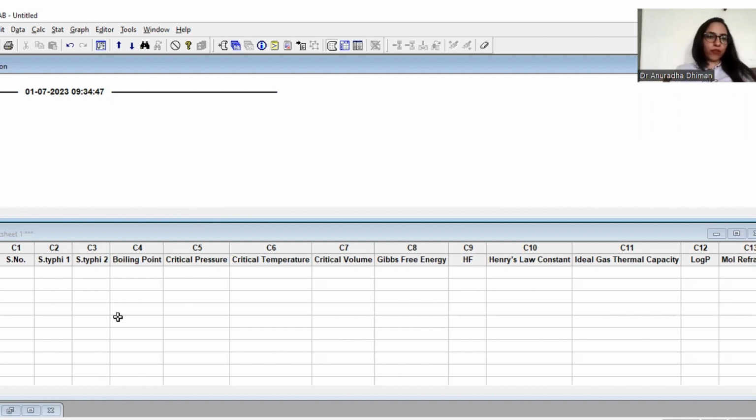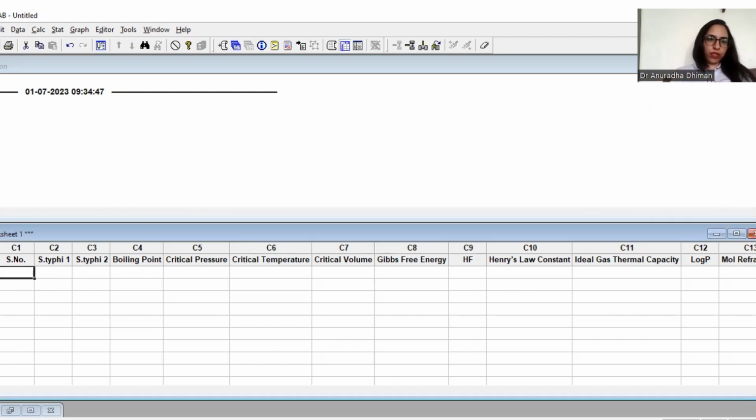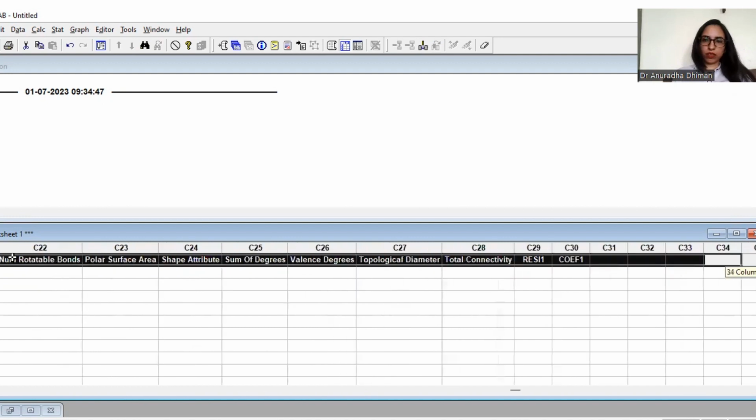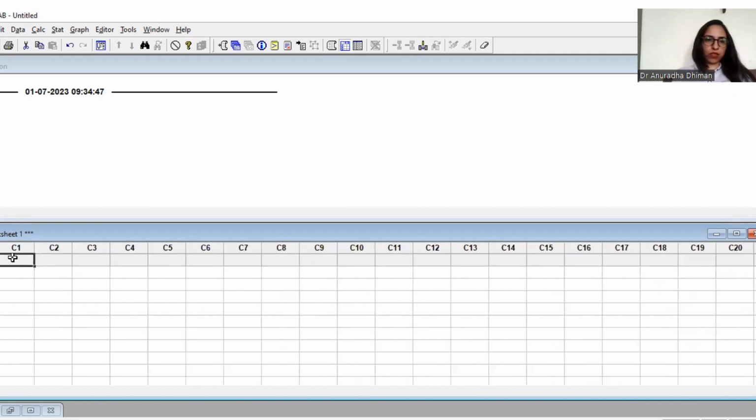Okay, now what I need to do? Firstly, I need to scrap the previous thing. Just delete it. Now, this is the Excel sheet. This one.